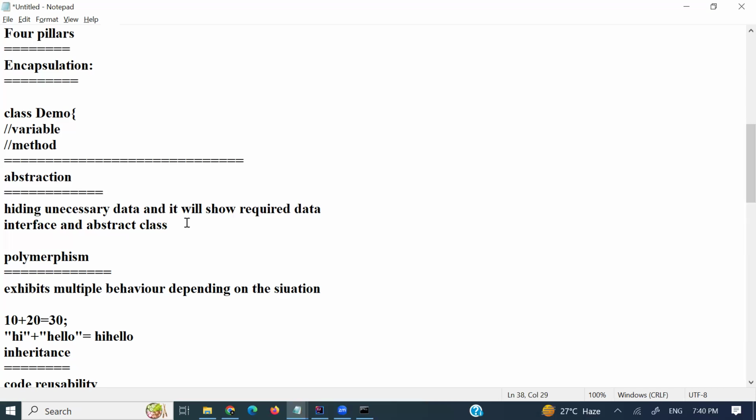Nobody cares about it. For example, we are using a car. How the car engine starts, we are not focusing on that, right? We focus on whether the car is starting or not, and whether we can drive it or not. But internally, the actual logic inside, the motor, they don't show. Nobody cares about the internal things. That is called abstraction, right?